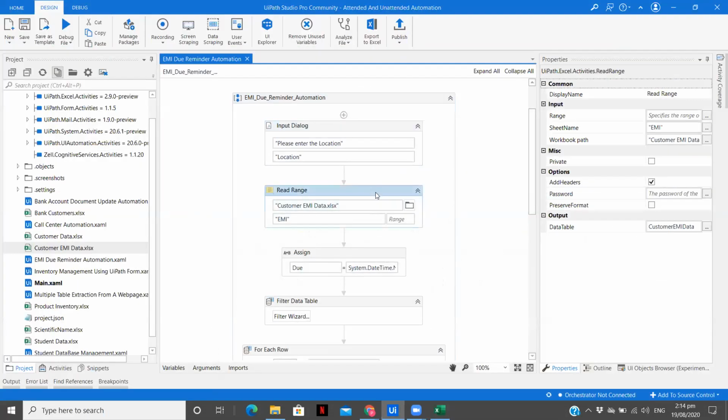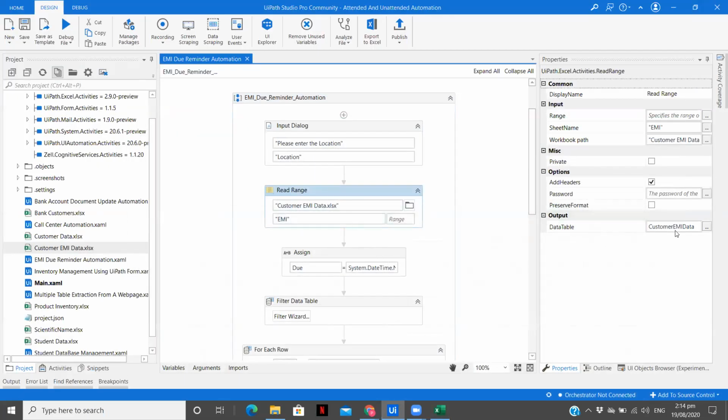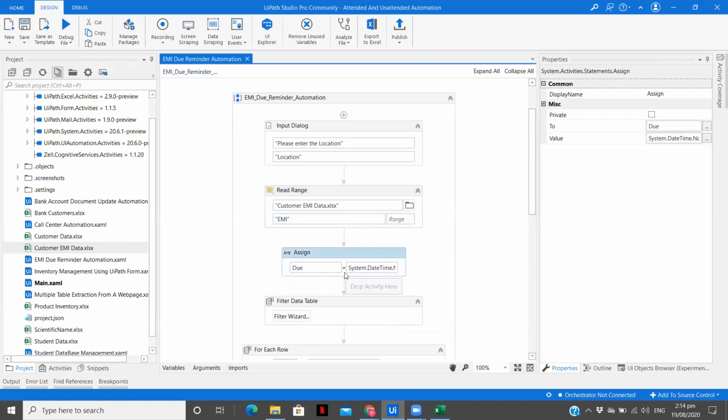After that we are reading our Excel file and saving it in a data table, customer EMI data. Now I am taking one value, that is due, which contains System.DateTime.Now. So it takes the current date, and I am going to add 2 more days to it, because I want to check against the date in the Excel file. So there is a fixed date.